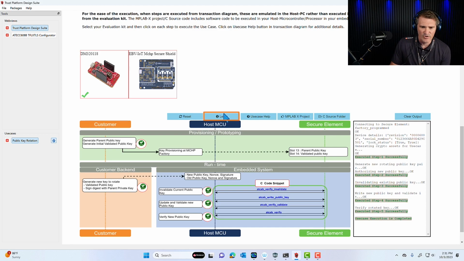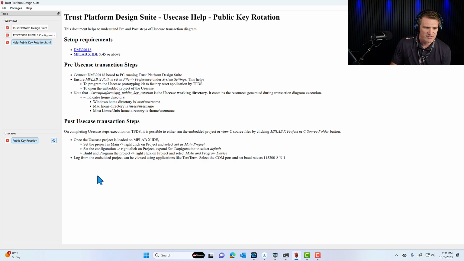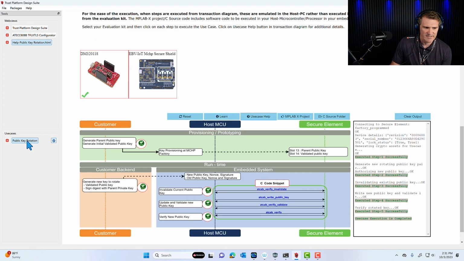In the learn button, you'll find the video. The use case help is just a very simple text file that gives you all the steps on how to execute a certain use case. And that's all we'll cover. Maybe you can cover this button here too. It's the C source folder. So obviously when you click there, you'll be directly pointed to the folder where the C source is.